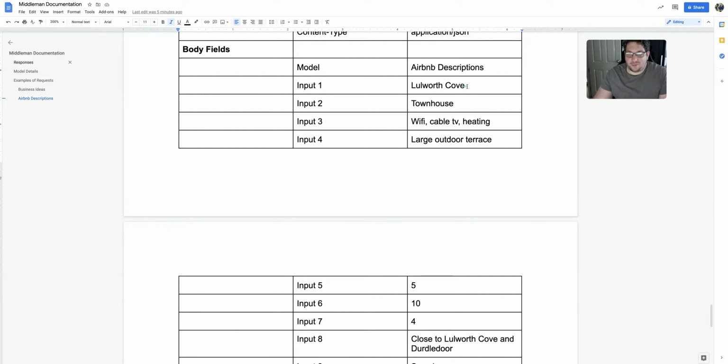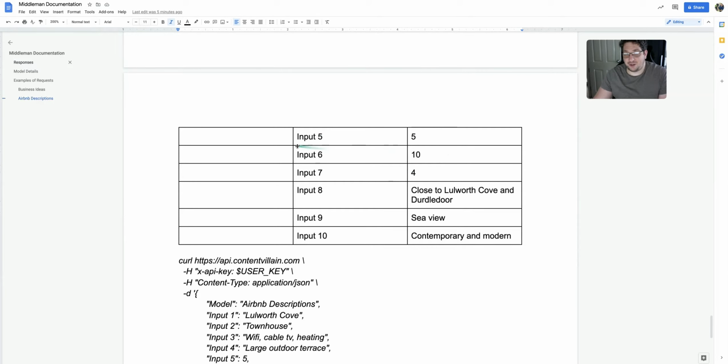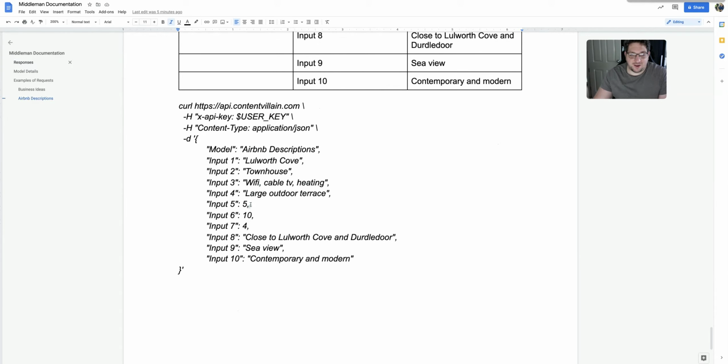So we have input 1, which is mapped to location. Input 2 is mapped to property type. Input 3 is mapped to amenities. Input 4 is key features. Input 5 is bedrooms. Input 6 is max occupancy. Input 7 is the amount of bathrooms. Input 8 is nearby. What is nearby? Input 9 is what view does it have? And input 10 is what style is the property. So all of that is like that. And then again, I've just added the curl request, so you can see everything here and see exactly how it is to be used.